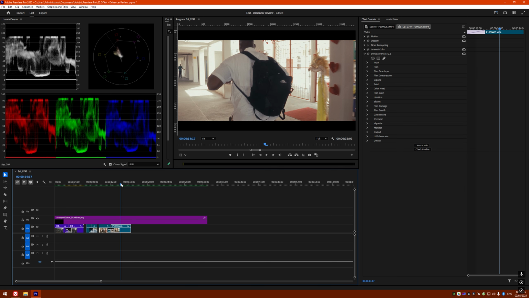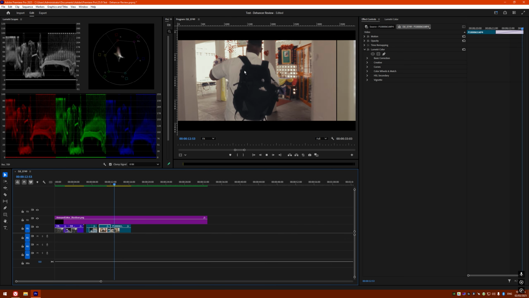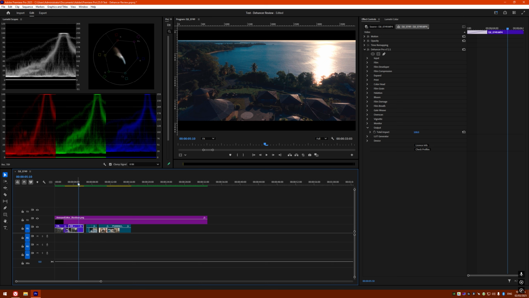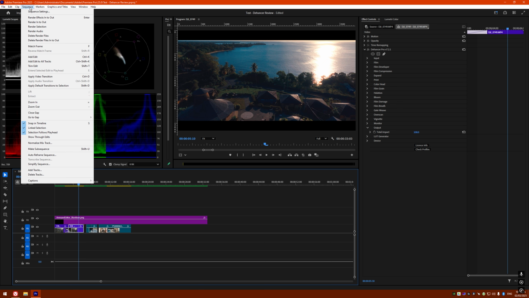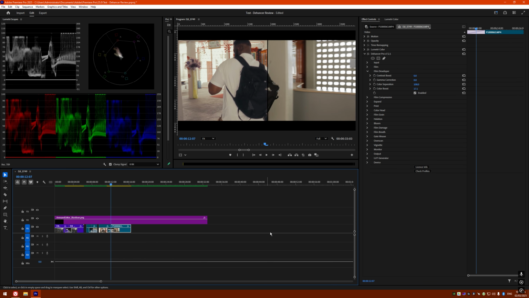So I go into this clip and I just tweak anything in Dehancer. See how it gets so stuttery? That's what happens. For it to be smooth, you always have to go up here into sequence and render in to out. That's a little bit annoying, right? Especially if you have a bunch of clips. It slows your workflow down by a lot, especially if you have some transitions going into different shots. Those transitions could get messed up. That's the only thing I wish that they could fix.